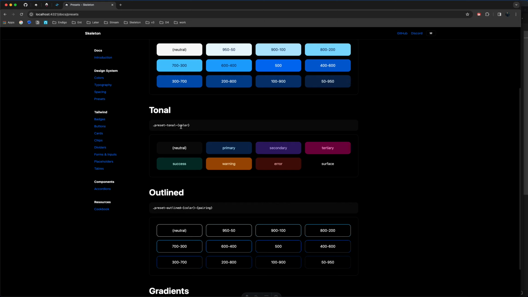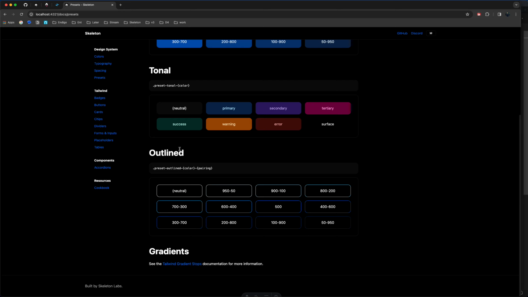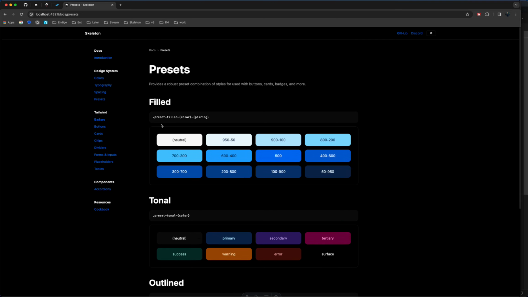There's also some new styles, such as the tonal style. We had ringed, I think is what it was called previously. It is now called outlined. But a lot of it's the same thing. The other change, obviously, is the word variant is now replaced with preset. We had some talks about this internally and just decided that this is easier to write.